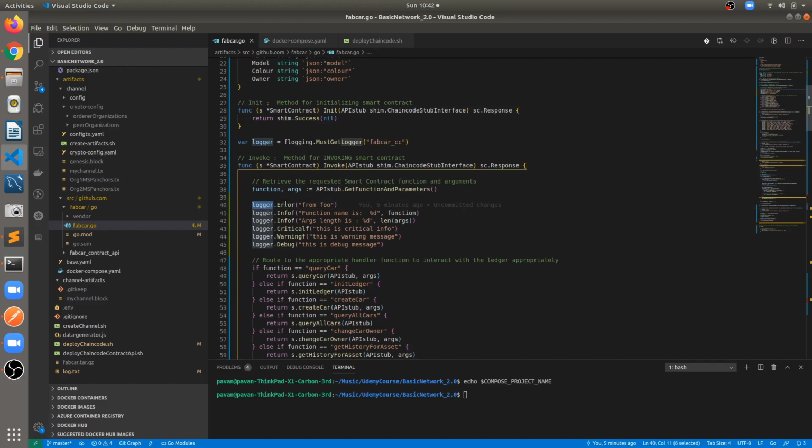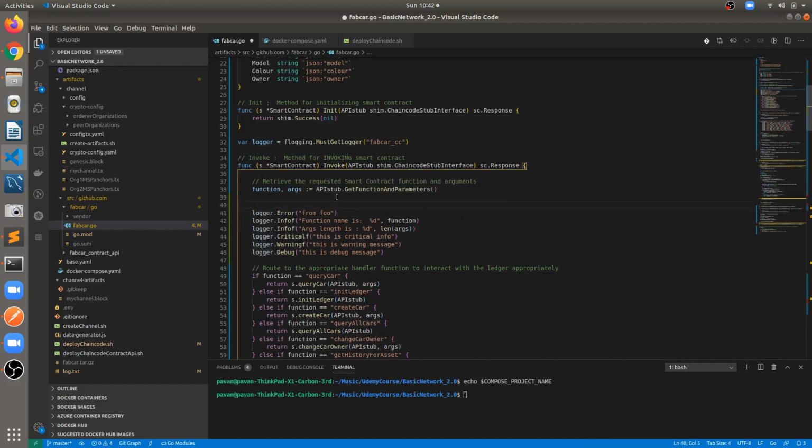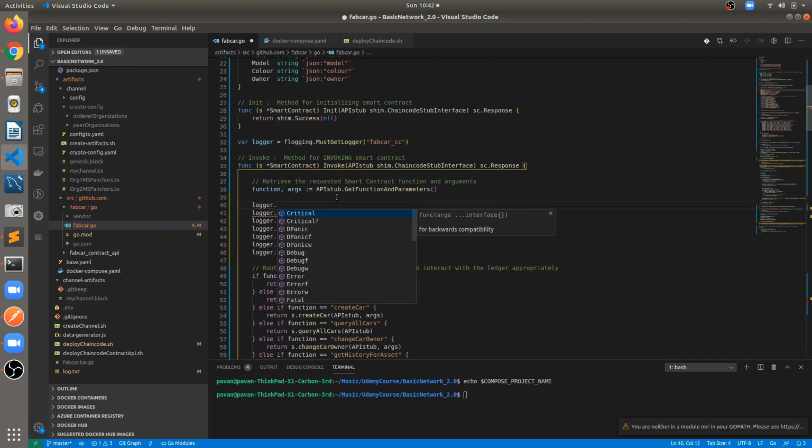There are different logging levels. I will show you here. Logger dot, and you can see here critical, critical-f, panic, debug, debug-f, error, fatal, info, warning, notice, panic. There are a lot of things there. You can play around with this.